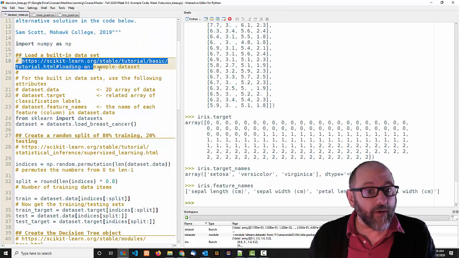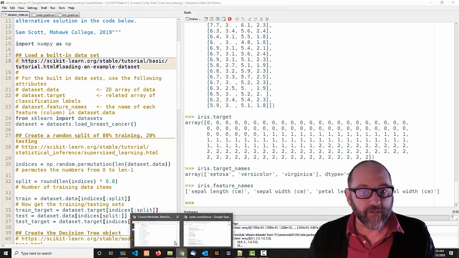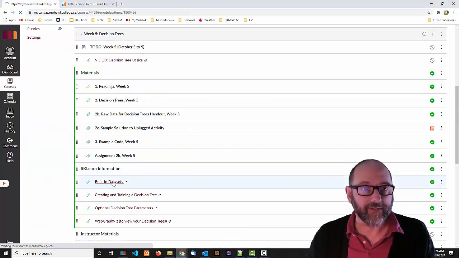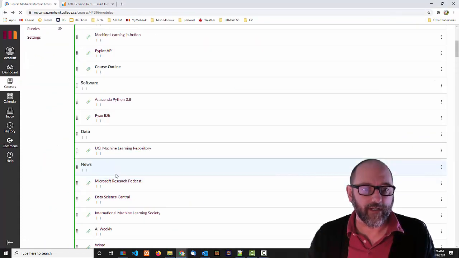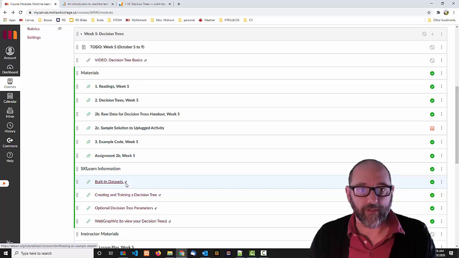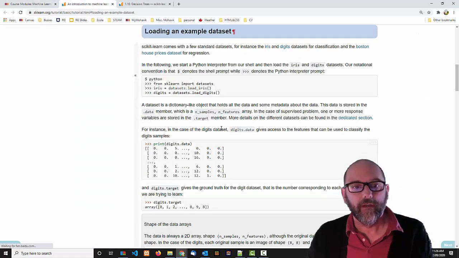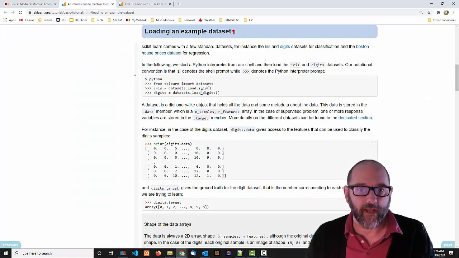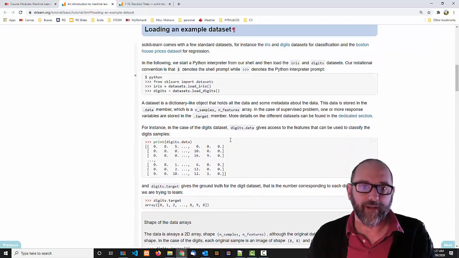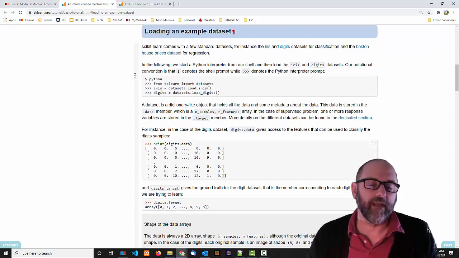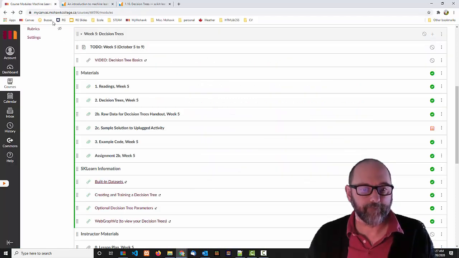And if you want more info on it, here's the link, but there's also a link in here to built-in data sets. Whoops, hang on. I'm going to right-click that and say Open Link in New Tab. So here it is. This gives you examples loading iris. There's some handwritten digit data that you can get, and it talks to you about how the data is all put together, how it's represented.